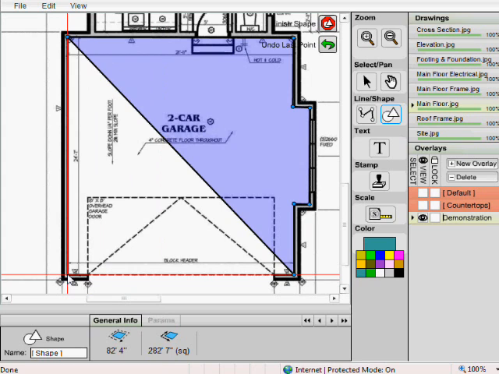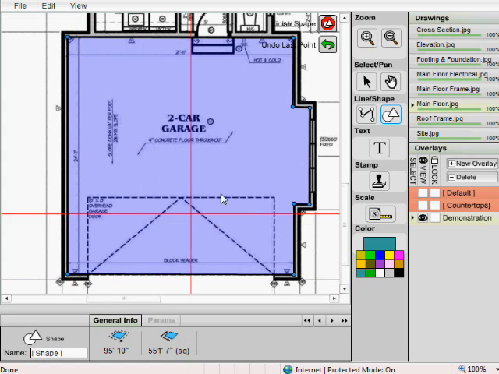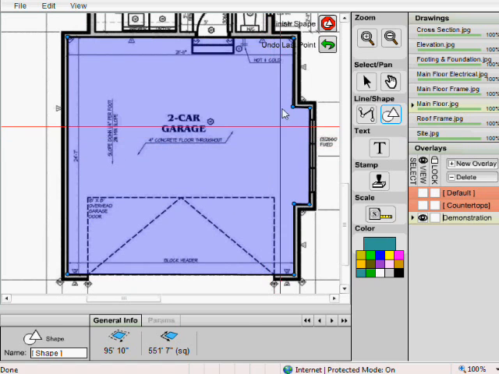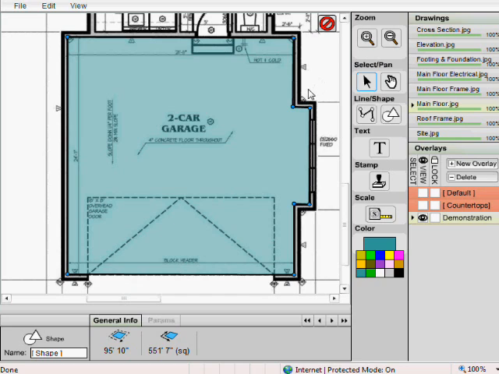Now to finalize the shape and to make sure that you don't lose it, click Finish Shape. If you don't click Finish Shape, you're liable to lose that shape. Also, you may rename the shape as you see fit.